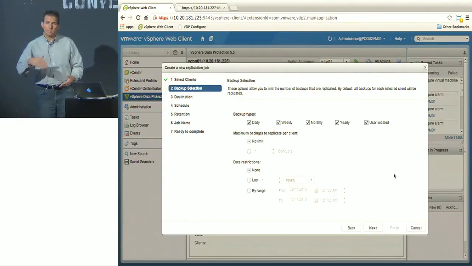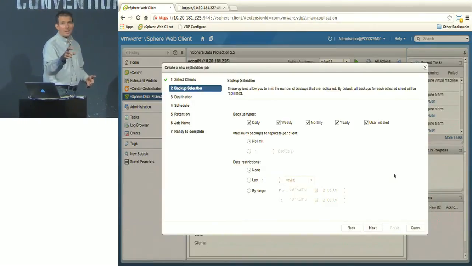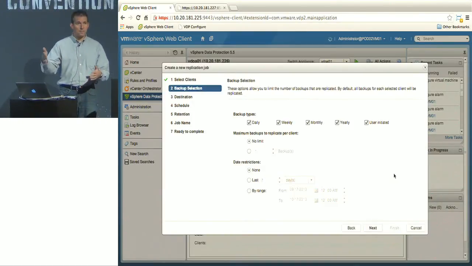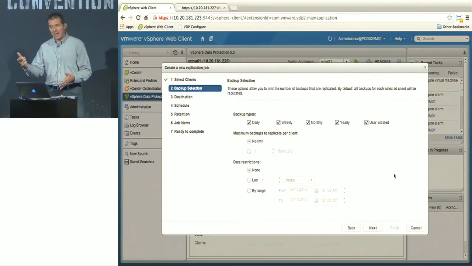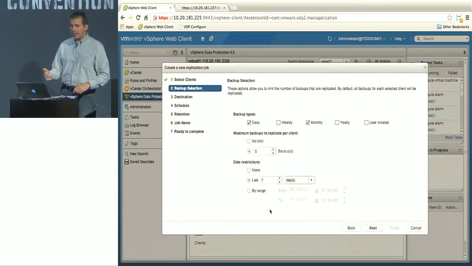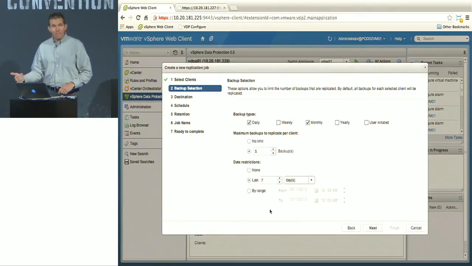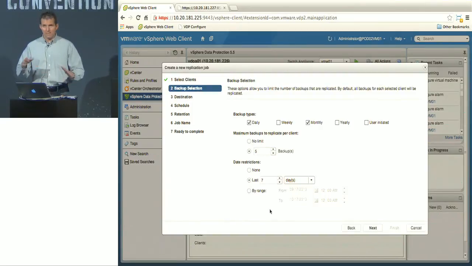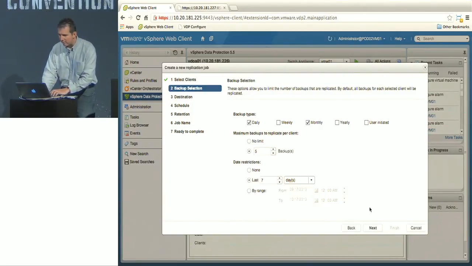We'll hit Next. Now the next thing it asks me for is which backup types do I want to replicate. And what I'm talking about there is when VDP does a backup job, it will tag that restore point with a certain tag. For example, daily backups get tagged with a daily tag. Maybe I just want to replicate my daily backups and my monthly backups. If that's the case, I can pick and choose those. I can limit the number if I want to. I can either do all of them, or I can limit the number to, let's say, 5 backups. Or I can do date restrictions too. So daily and monthly backups, a maximum of 5 that have occurred in the last 7 days. So again, very granular selection of the backup data that you want to send across the wire.